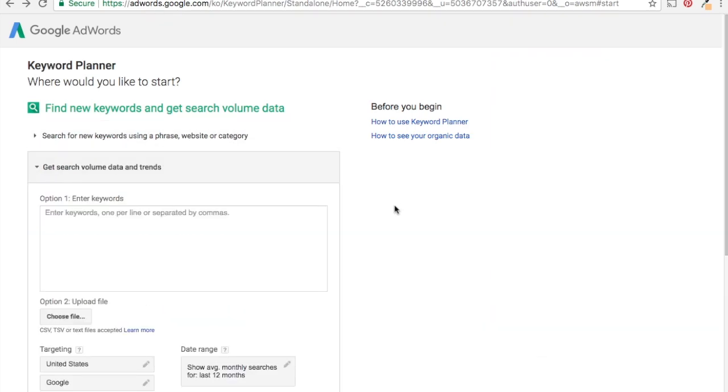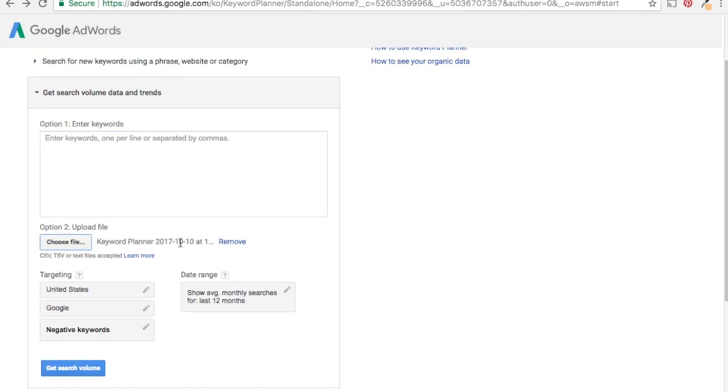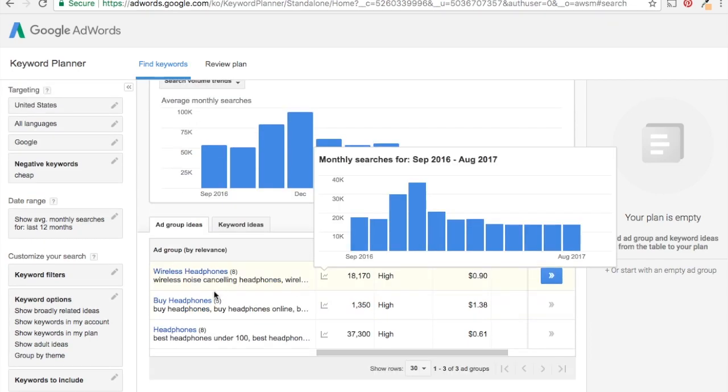So here, get search data volume and trends. Again, I'm going to upload my file from before. You could also enter keywords here. I have my short little file here with my 4 ad groups. And what I'm going to do is get search volume. It's going to show average monthly searches for the last 12 months. This will show just for the keywords that are in my plan here.